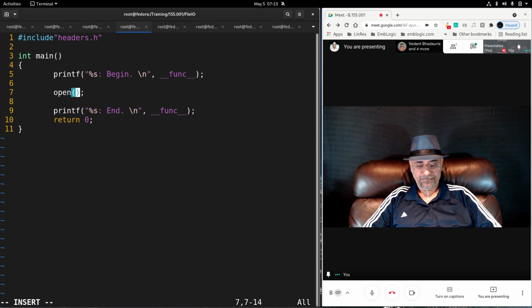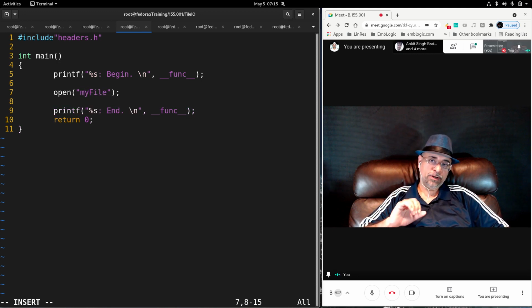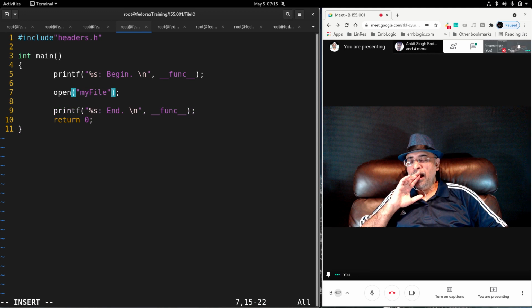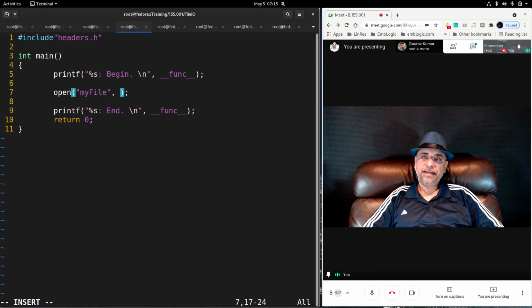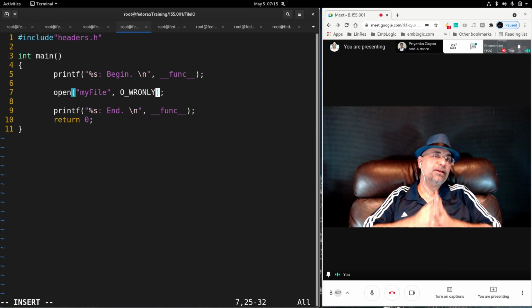First is the file name. Say my file will be given as a string. My file is some file in the current directory only. Then I have to give the mode, write only. I am going to open this file for the purpose of writing, where I'll write some data into the file.